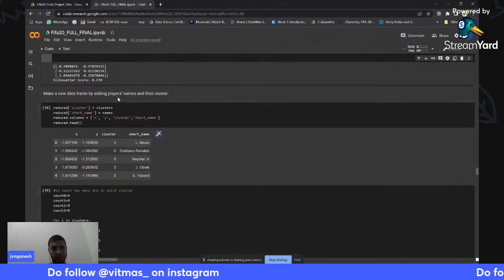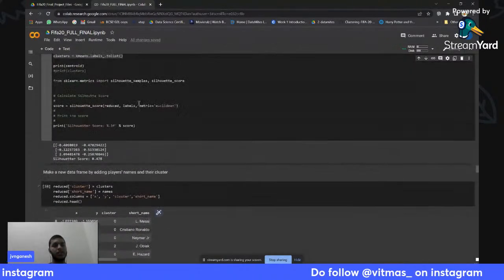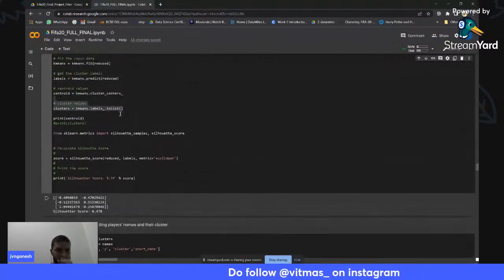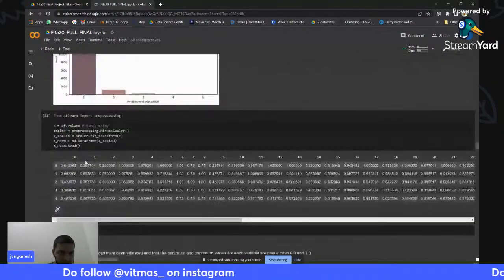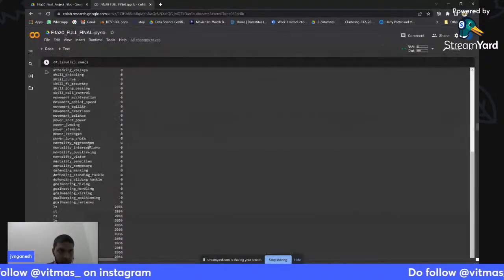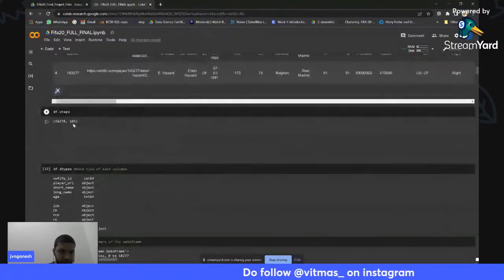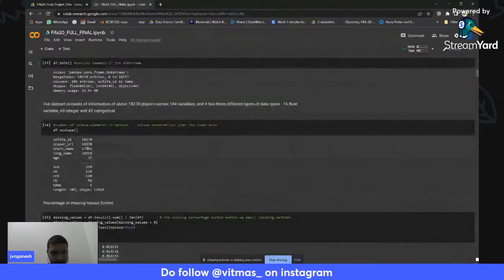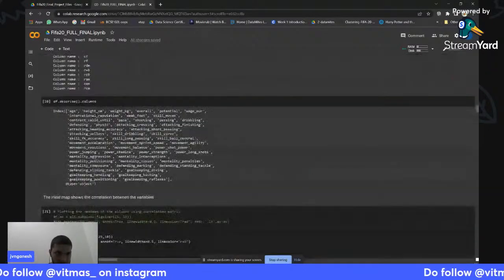Then we make a data frame by adding the player names and the clusters. So we have the new reduced data frame, which we reduced above here. We have done the pre-processing; I'll show you.